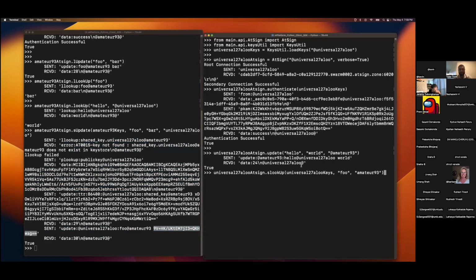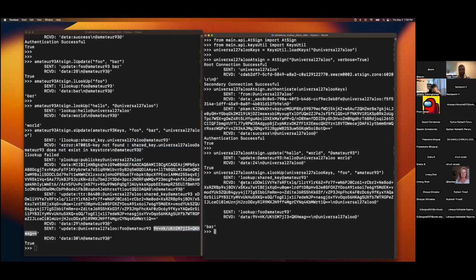Similarly, the other person should be able to look it up. Again, it will look up the shared key, it got the shared key, look up the key value pair, and then it will finally decrypt and get the value.